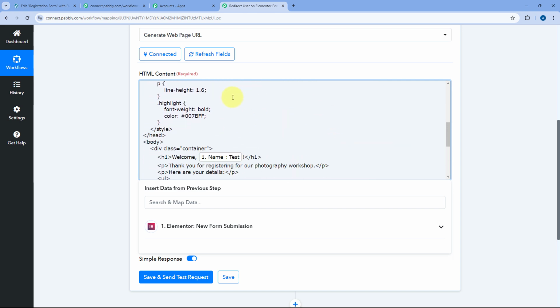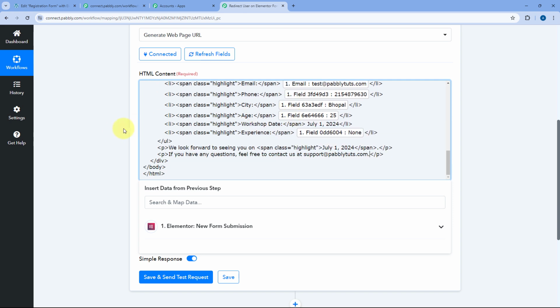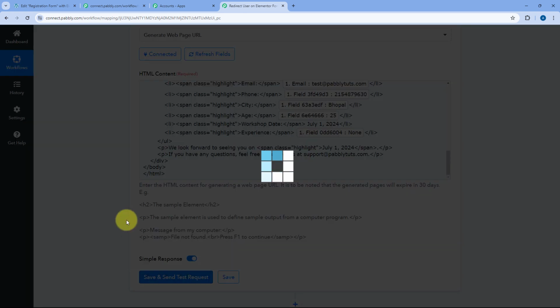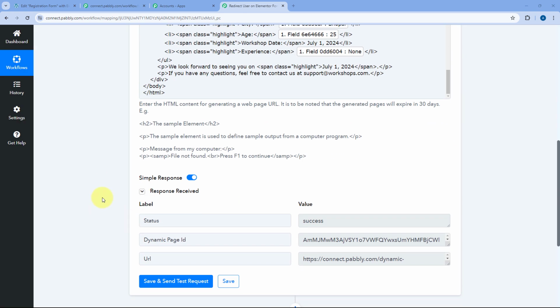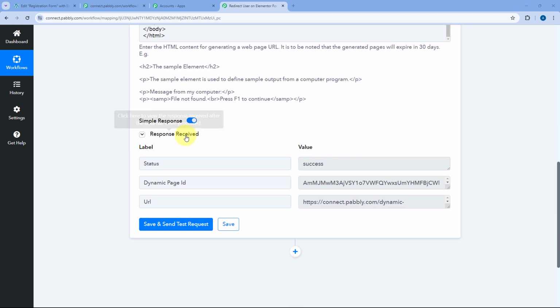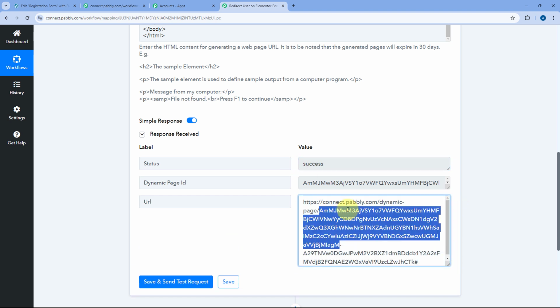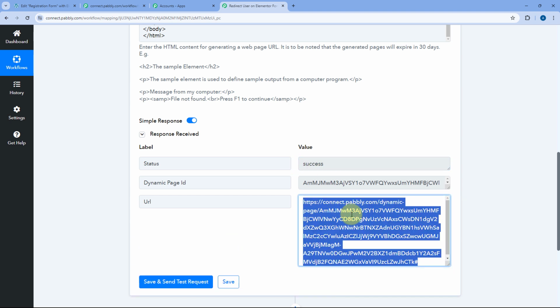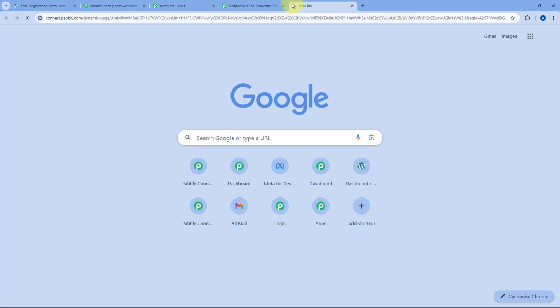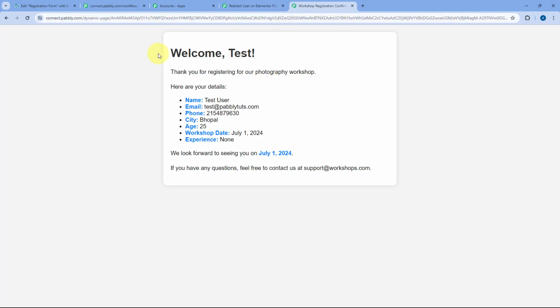After creating the HTML body and mapping the form responses, we will just click on this Save and Send Test Request button. And after clicking on Save and Send Test Request, here you can see we have received a response. In this response, the status is success, and we have also received a link, a URL over here. We will just copy this link from here and paste it in a new tab. And yes, here you can see we have a dynamic web page in which we have the same details of the user which they entered in the form submission.